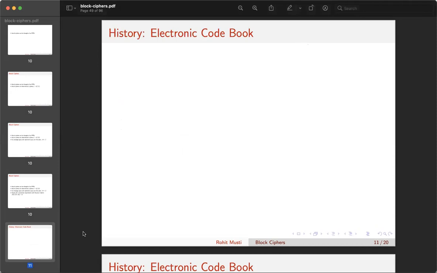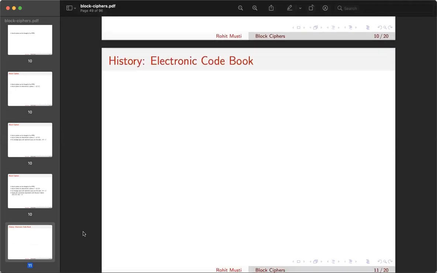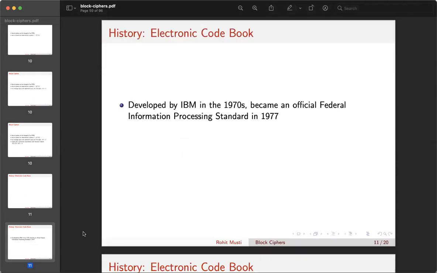Okay, so let's talk about the history of the electronic code book, or ECB encryption. This was developed by IBM in the 1970s, or in the 1900s, as we're saying nowadays, and it became an official federal information processing standard in 1977. This means it can be used to encrypt classified information.